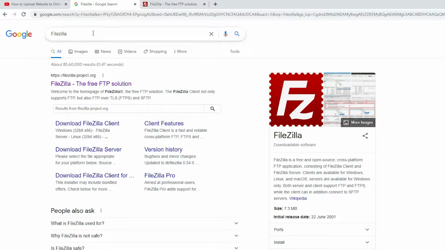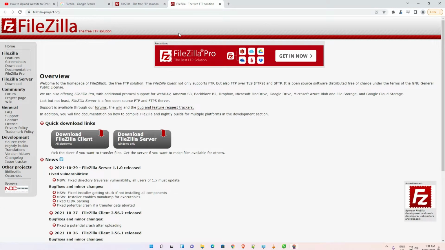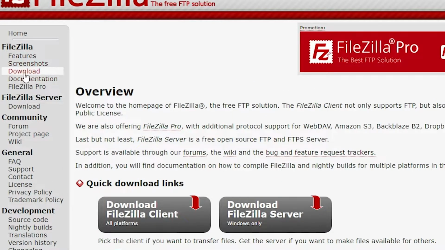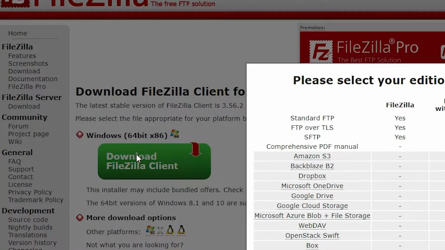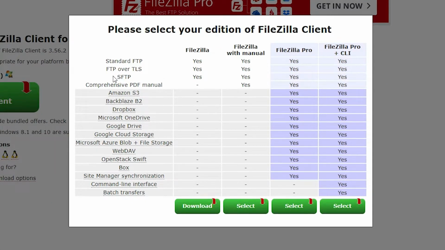I just go to any web browser and type FileZilla. Open the first link. It is from FileZilla. This website is open. Then here we find Download FileZilla Client. You can click here, or here we find the download option. Just click on the download option. Here we find Windows 64-bit or 32-bit. Just click here. Here we find many options and we go with FileZilla.